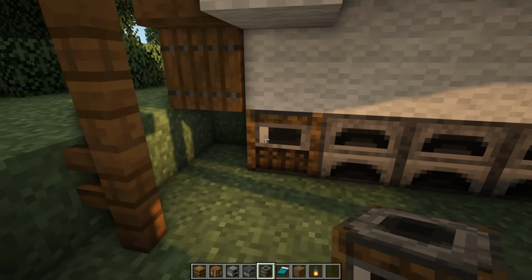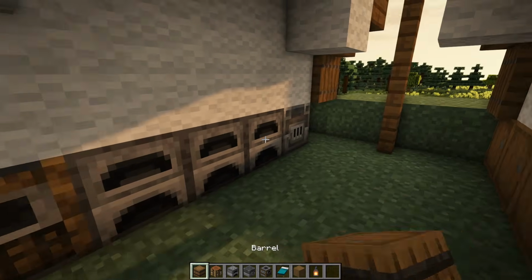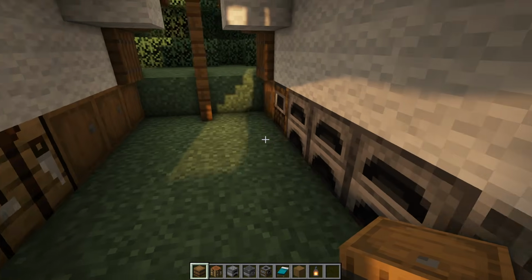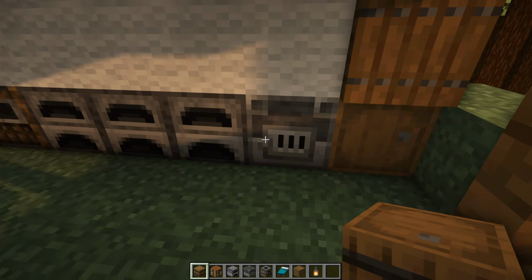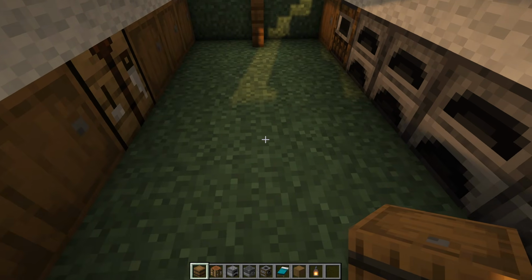That's why we've got the smoker and the blast furnace, and then maybe just a little bit of extra storage. Obviously replace these with any other items you may want to use instead, potentially a loom or a cartographer's table, something like that.